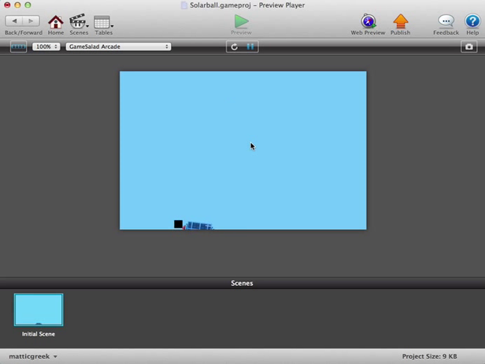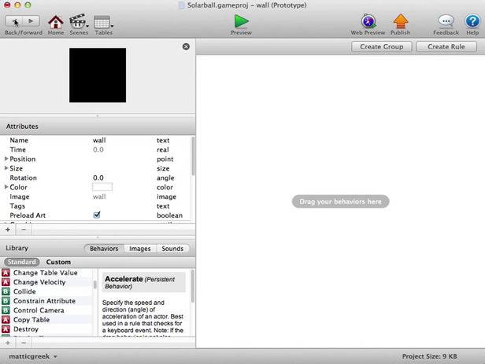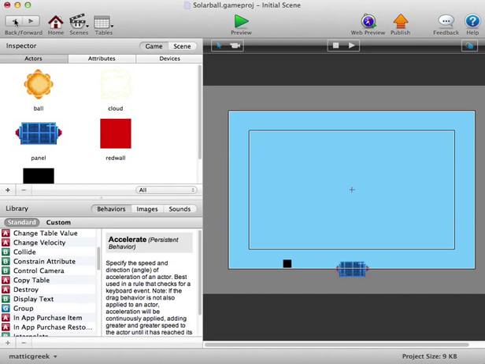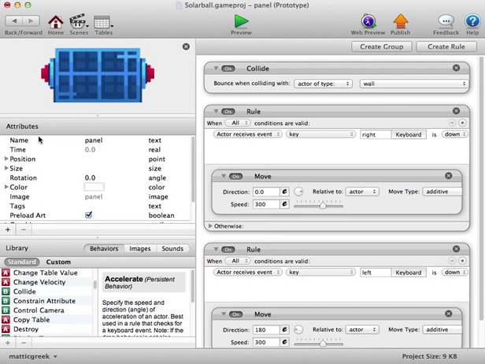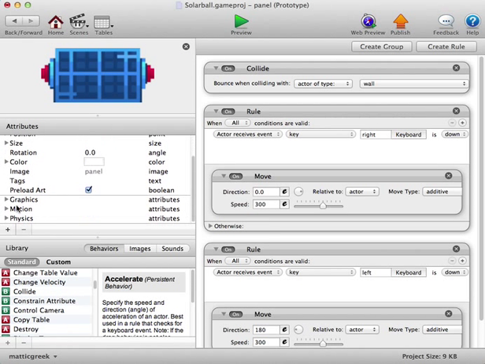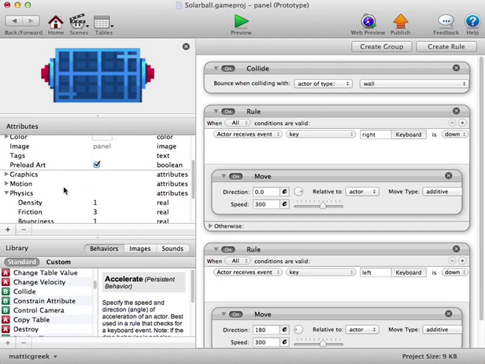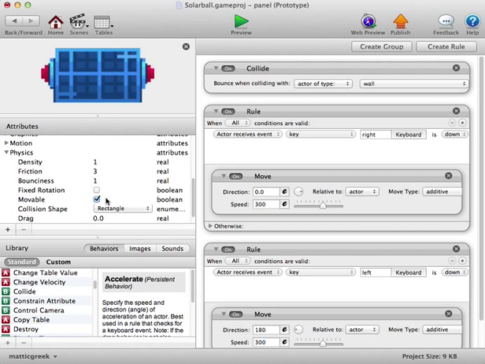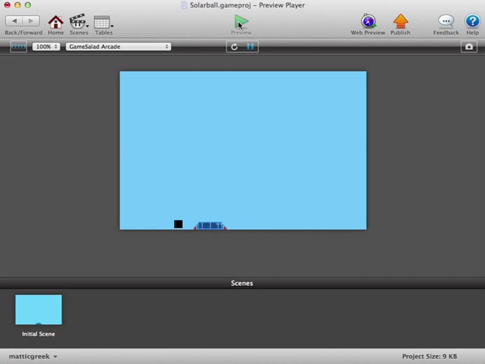There's nothing stopping the wall from giving some rotation to the panel still. So we should change that too. And we can do that easily as well. But in this case, we need to go into the panel's behavior and scroll through its attributes to physics. And now what we'll choose is fixed rotation, and it's not checked, so we'll check it. And so now if we do that, the wall is an obstacle that the panel can't get past, and the panel doesn't rotate, so that's great.